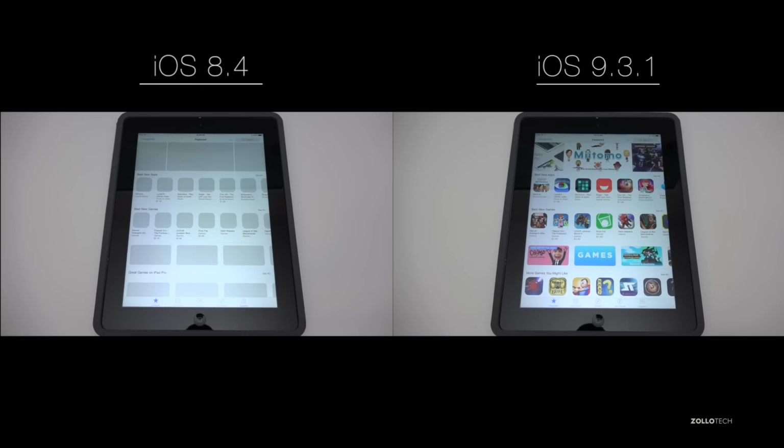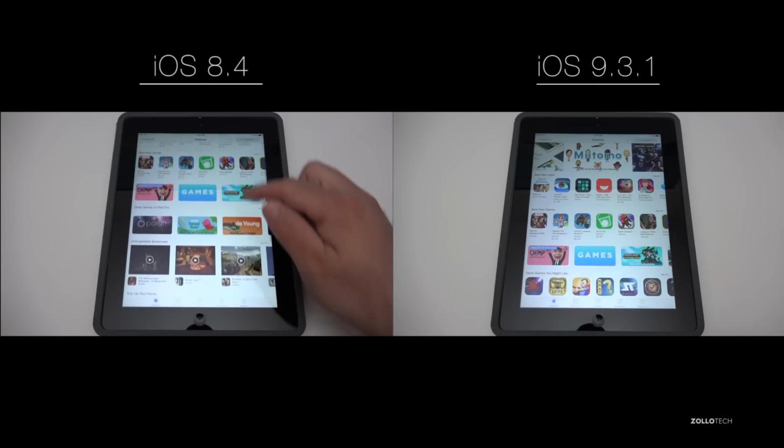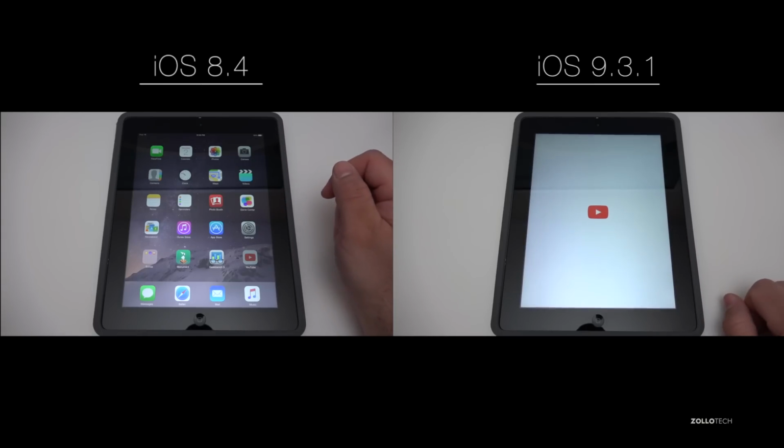So you'll see it took much less time on 9.3.1 than it did on 8.4. For whatever reason, on 8.4, it's just taking forever to load. And it didn't seem to load any of the icons until I actually moved it. And then everything just popped in. So I don't know if that's a bug or not.